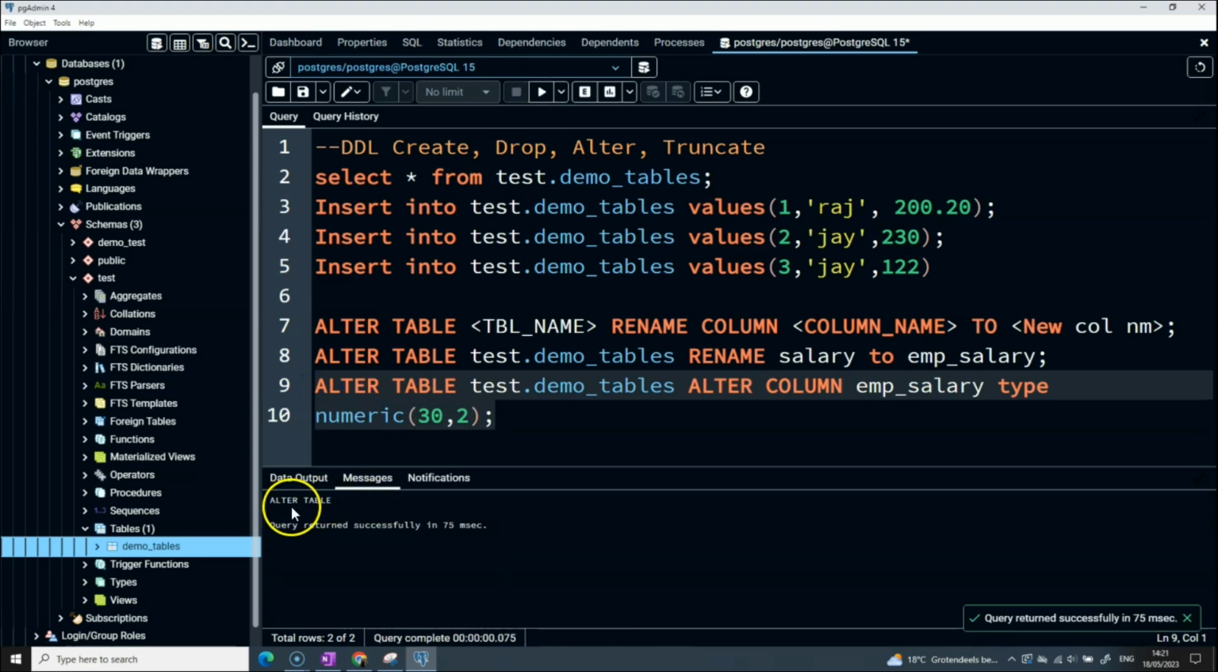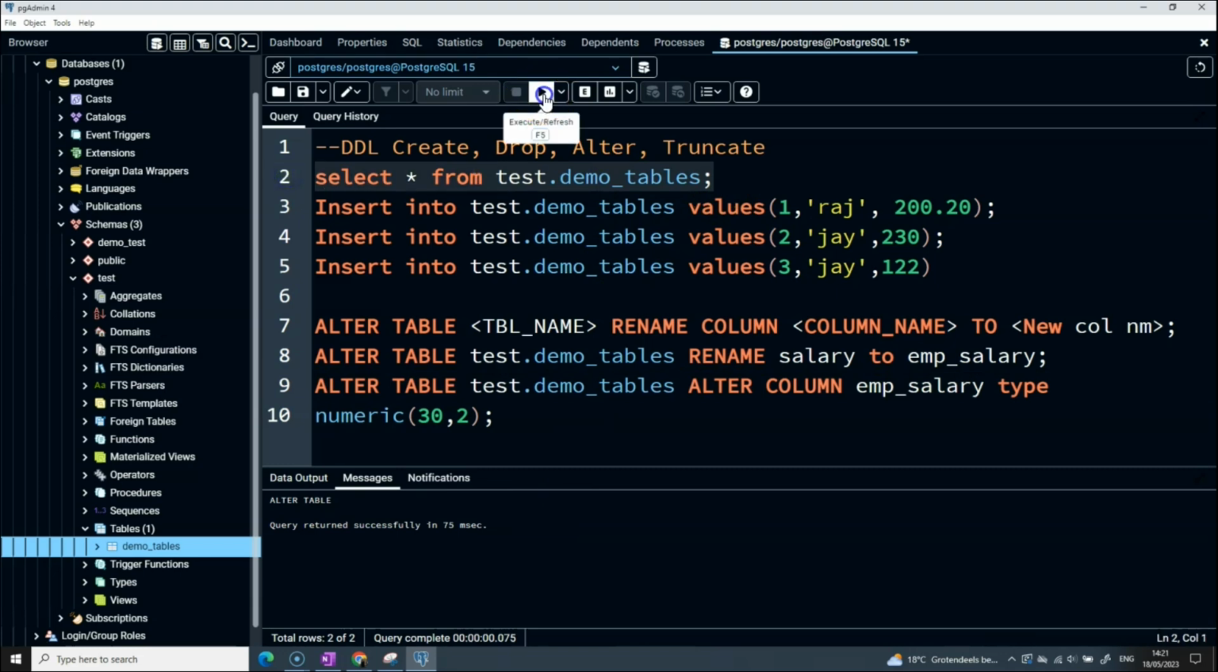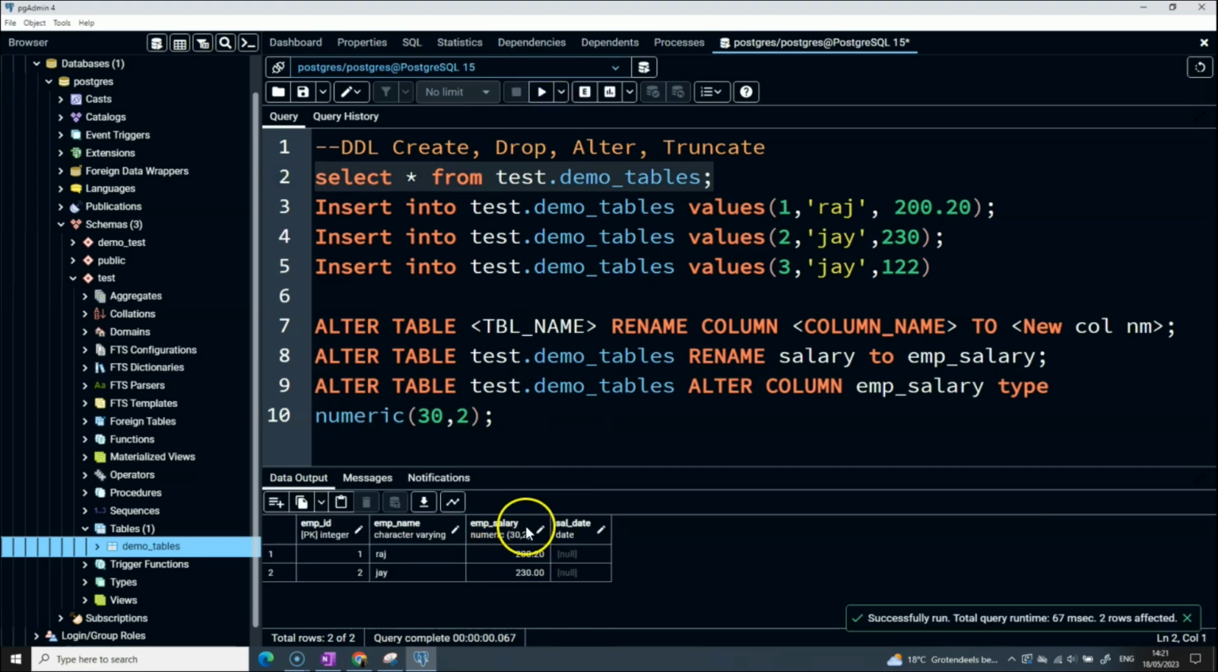Yeah, so alter table is successful. If we run the select query, you can see length 30 comma 2, so it will allow more values. So this is the alter. We checked alter table, alter column name, length, and rename column name. You can even change your table name with this alter command.